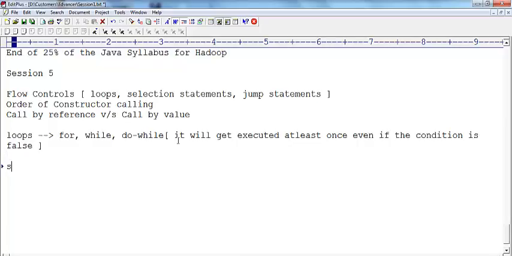Then we have got something called selection statements. So selection statements are basically like if, or if you have got an if-else condition like what we saw right now in the example of args.length. And we also have got something called switch, or this is what is also called case. So let's see an example of a switch.